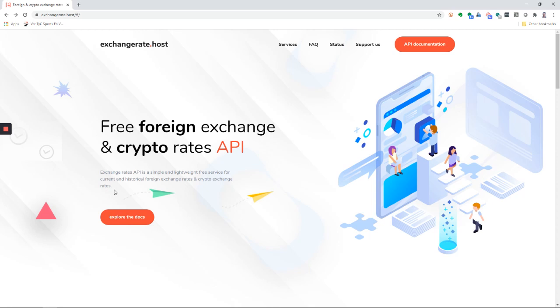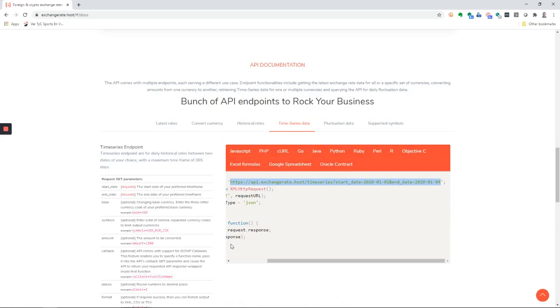Let's have a quick look at the documentation, and you can explore this yourself, but the option we want is what's called the time series data, which enables us to retrieve a set of exchange rates over a period of time. It gives an example URL here to call the query.